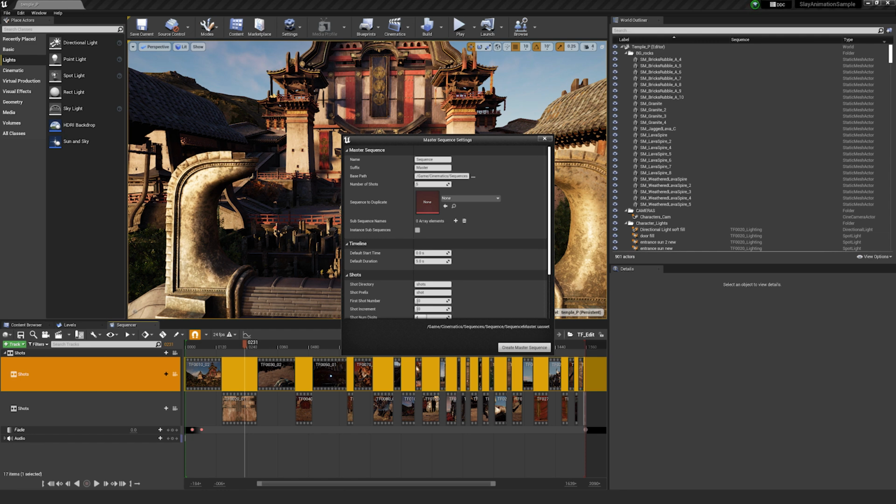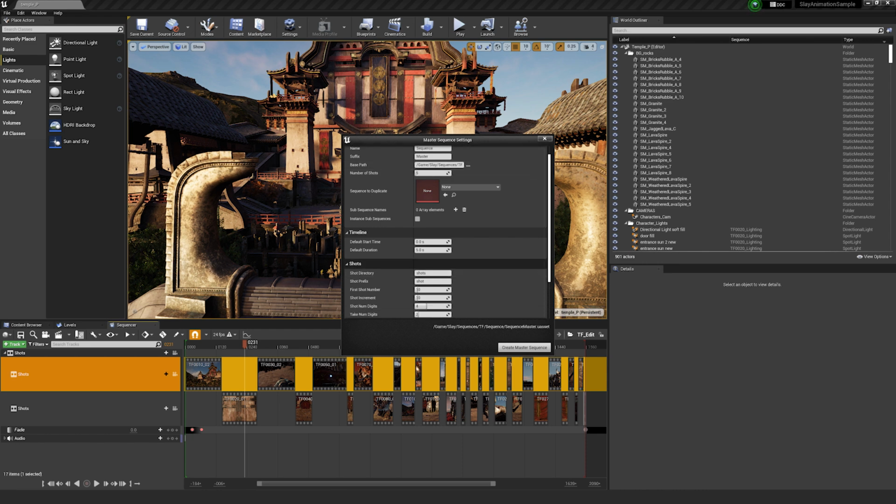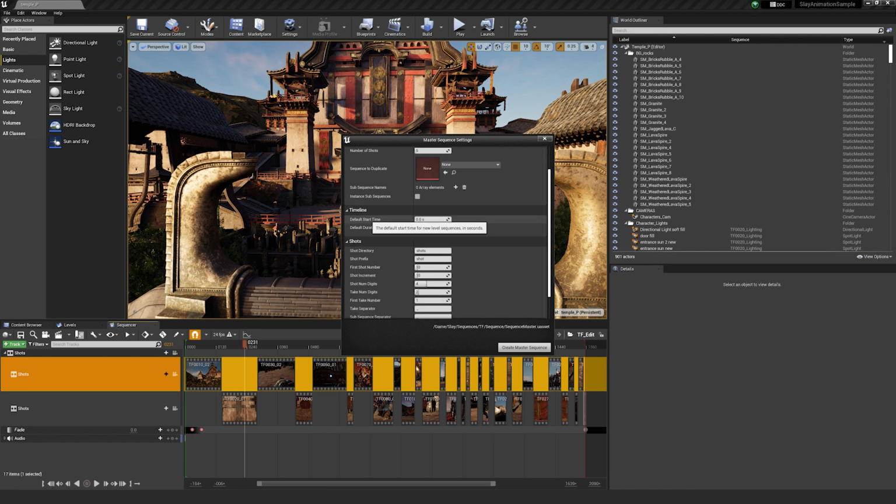The great thing about this is that you get to name your sequence, give it a suffix, and then give it a base path. In this case, it was Slay, sequences, TF, and that's where it'll generate all the shots. The great part of the master sequencer is that it'll also create sequences for each individual shot. It gives you a lot of flexibility for start time and how long you want the whole sequencer to be, like 5 seconds, 10 seconds. This is where it's nice to at least have a starting point.